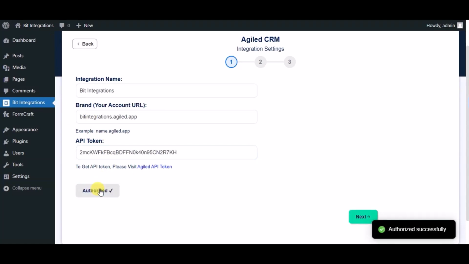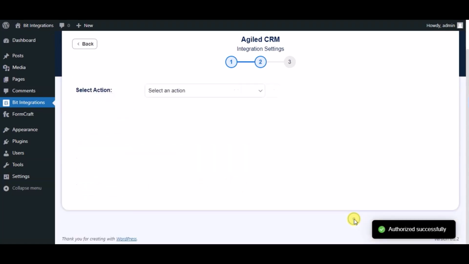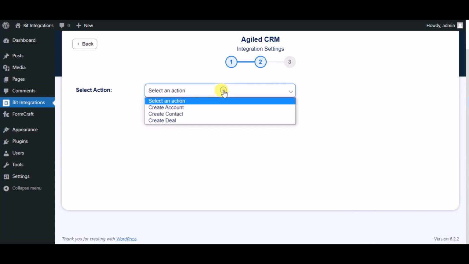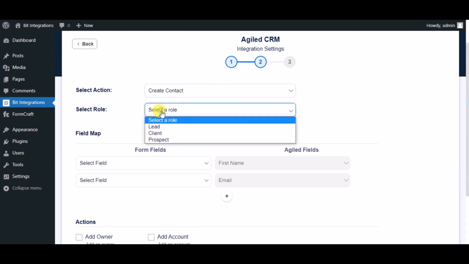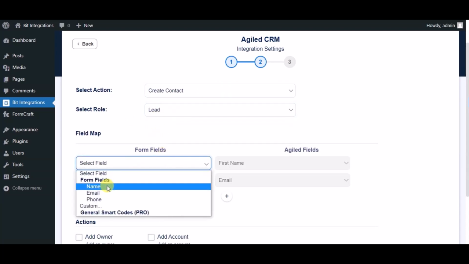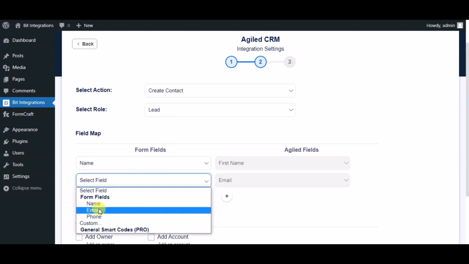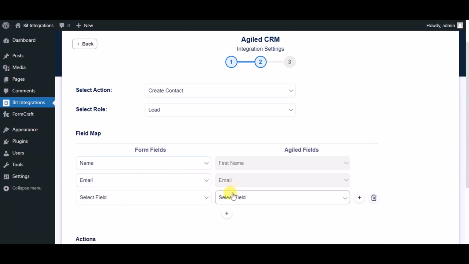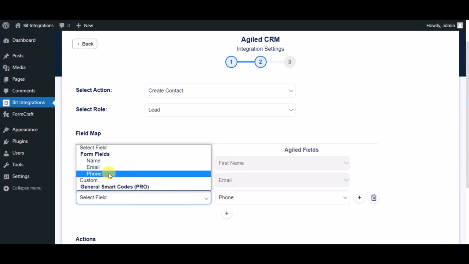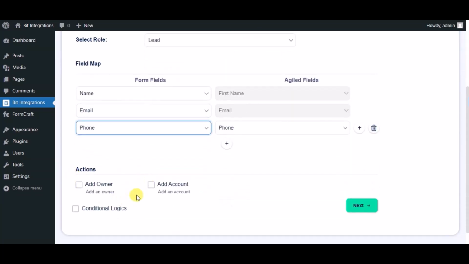Authorized, successfully done. Now click on Next. Choose module. Select role. Now map the fields. Here you can see Advance Action. You can use it as per your requirement.